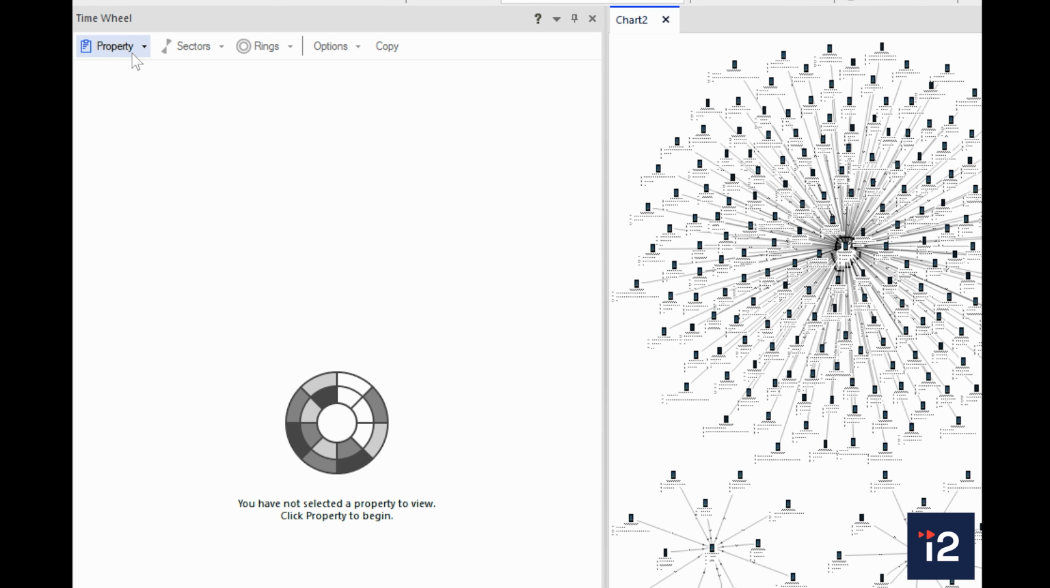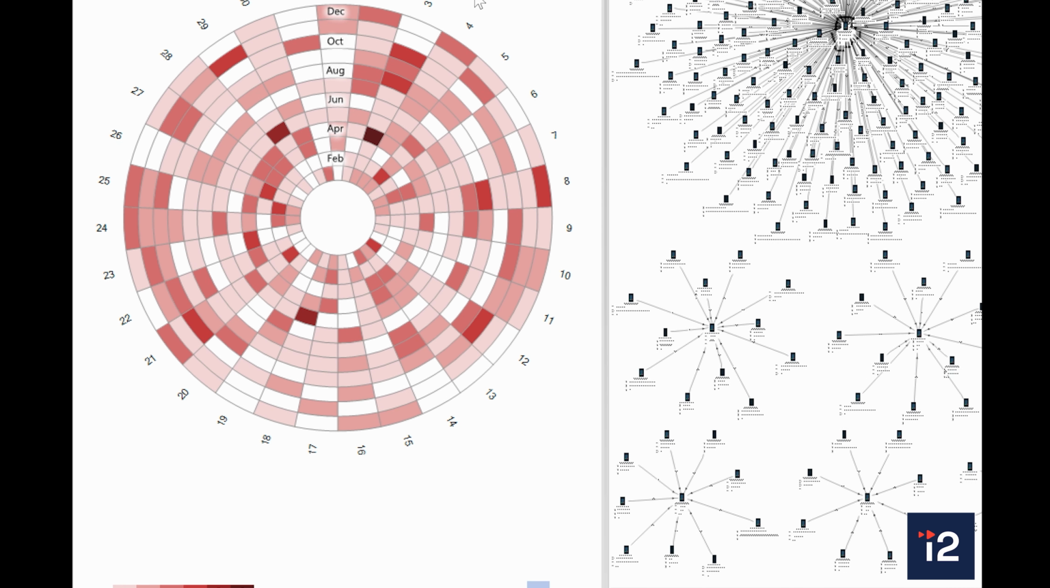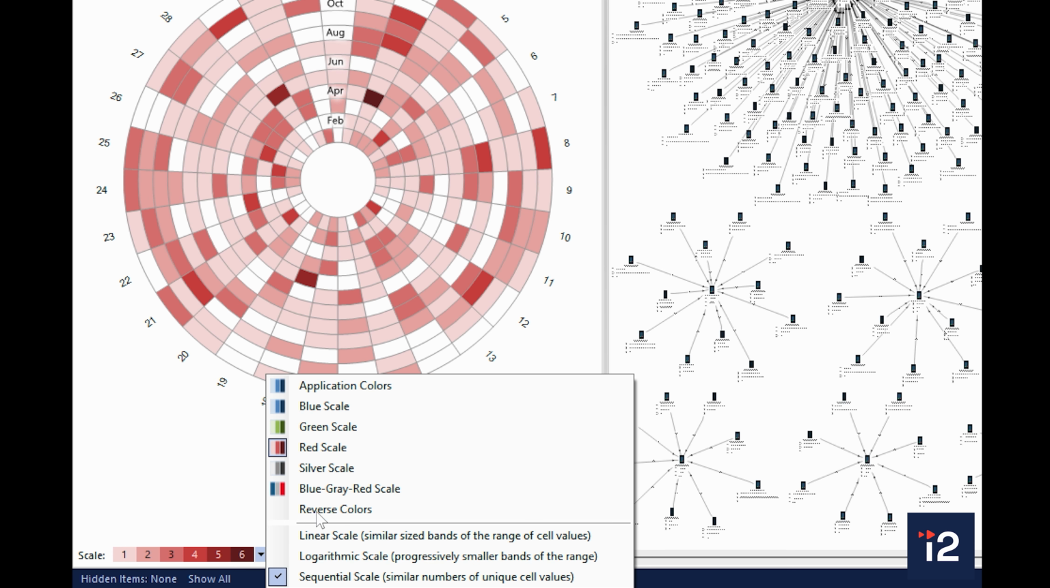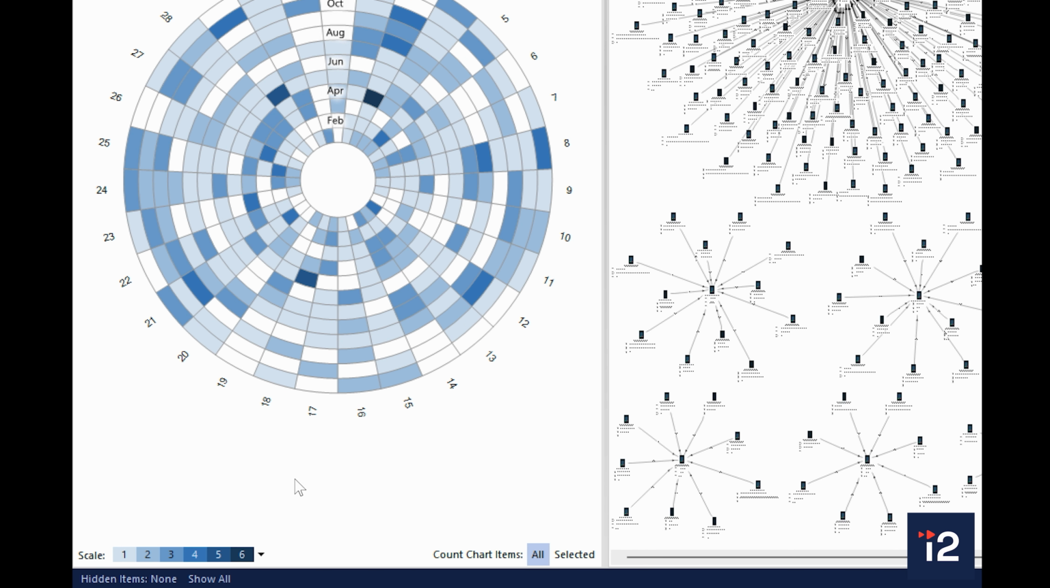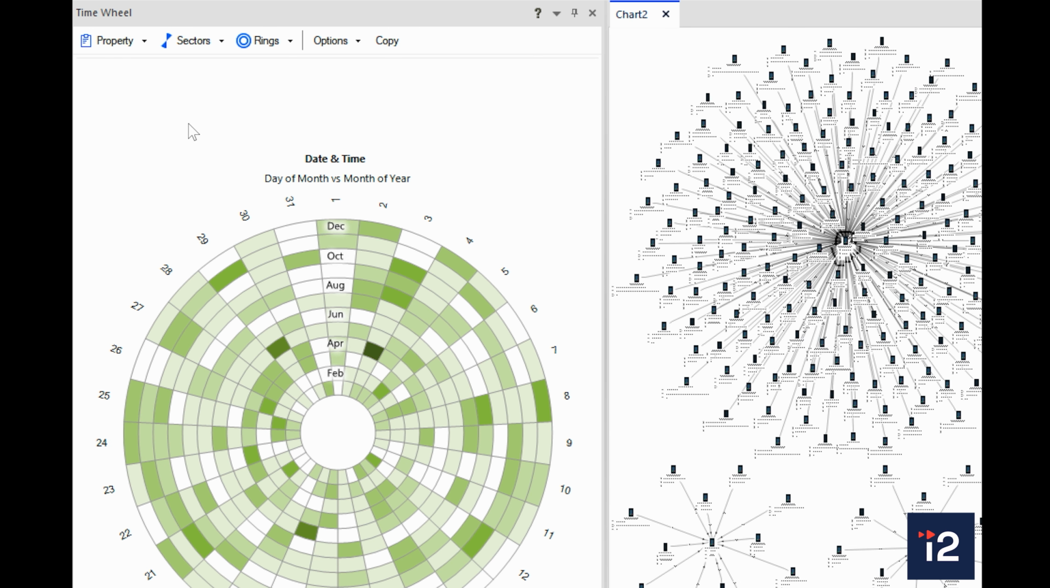Selecting a property here immediately shows us a pattern of events directly relating to the information that we've just imported. The colours of each segment and their intensity reveals where the most active spots are. We can also change the way the scale appears using the options here, and you can adjust the ranges for each ring individually to change the way the data is presented.